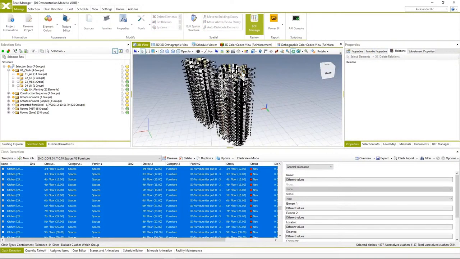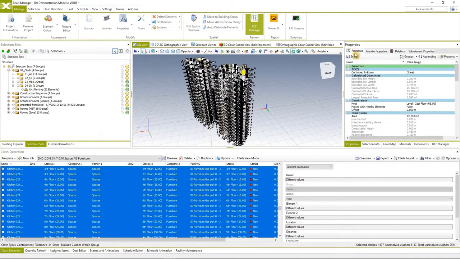And if we check some of the elements and go back to properties, there it is. We have the contained in room property, it's called closet. So this is placed in a room that's called closet. This one is in a kitchen.